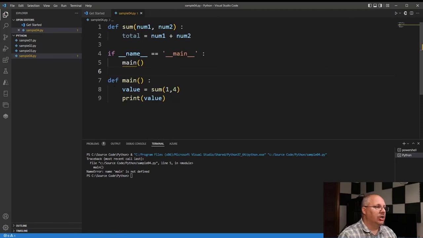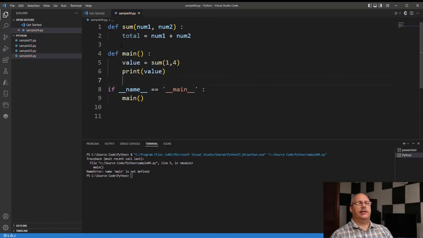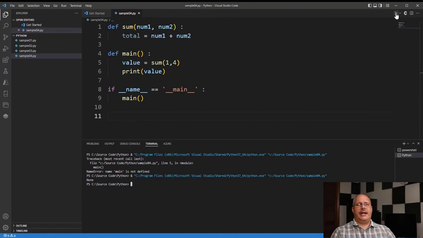What I like to do as a habit is put all of my functions at the very top. Now notice that main is no longer underlined. It says, oh, I know what main is. I can do this, we're good. So let's save this and run it again. And you'll notice we get back a value of None.